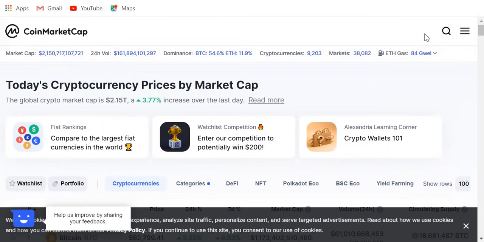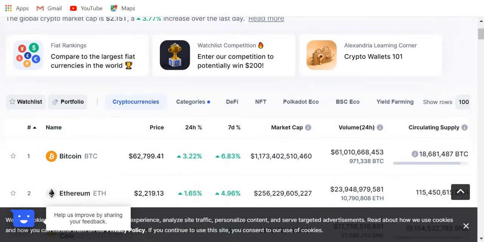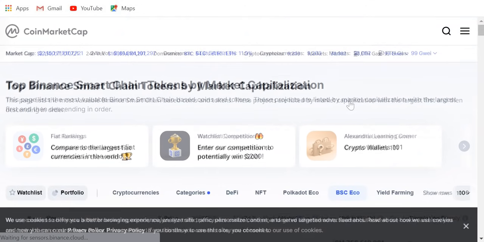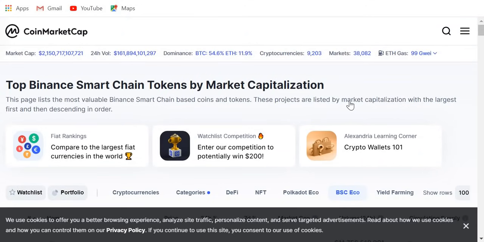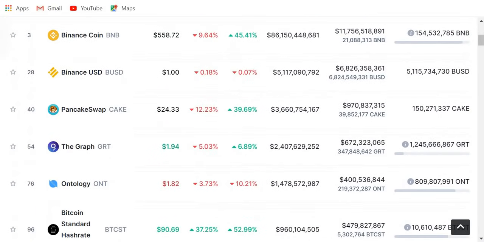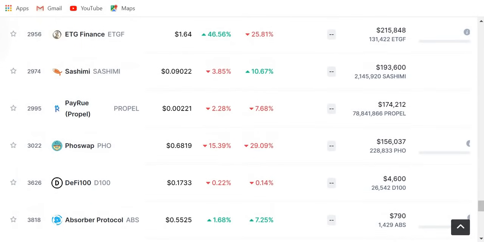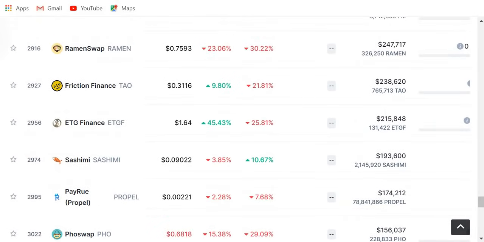Now this is CoinMarketCap. You can scroll down and select BSC Ecosystem right here. What this means is BSC, Binance Smart Chain ecosystem. When you click on this, CoinMarketCap would filter out the coins that are on Binance Smart Chain. When you scroll down, you would see these are the coins available on Binance Smart Chain. You can scroll down to whatever. There are some that you've not even heard of before, but they are on Binance Smart Chain.